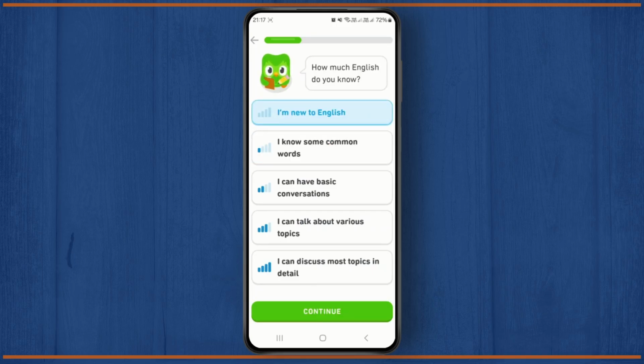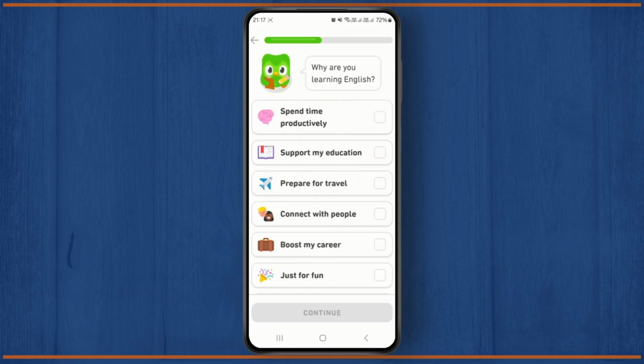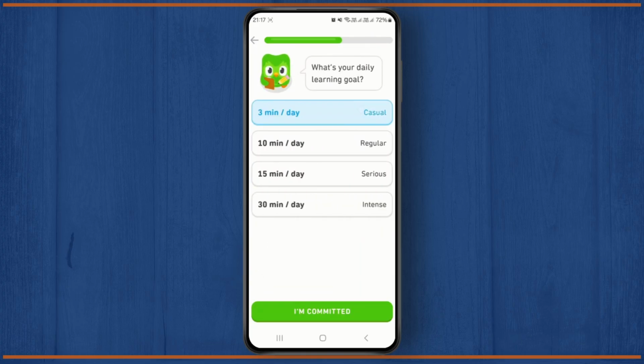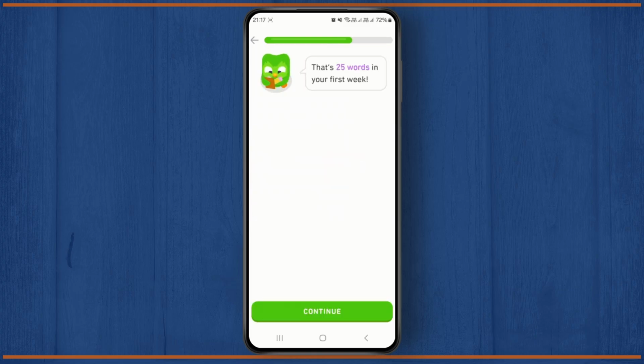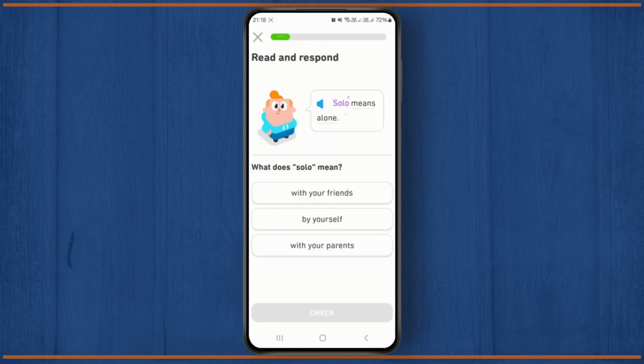You can simply click on continue, and you can just choose your level of English. If you are new to English, you can just choose that like that and click on continue, and just click on continue once again, and it will ask you several questions. So just give it answers just like this. And you can also set your daily goal just like this and click on continue and start practicing your English just like this. So that is exactly how you select English on Duolingo.